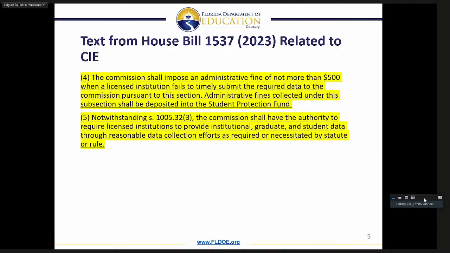Subsection 5 authorizes CIE to require institutions to provide institutional, graduate, and student data through reasonable data collection efforts as required or necessitated by statute or rule.